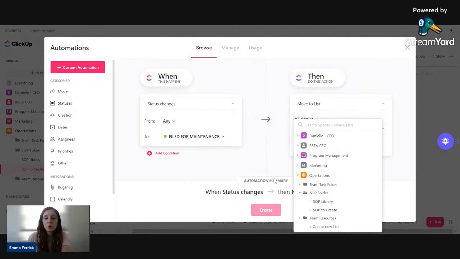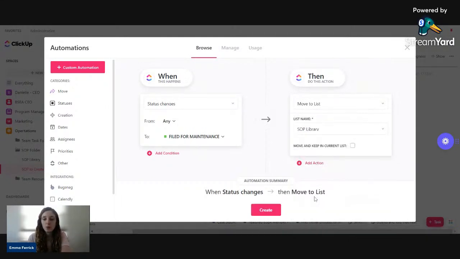So this automation is one I use a lot with my clients. It would go over to the SOP library. We don't need to keep it in the current list. We can just move it straight to the SOP library. Right now, we're not going to add another additional action. You could.